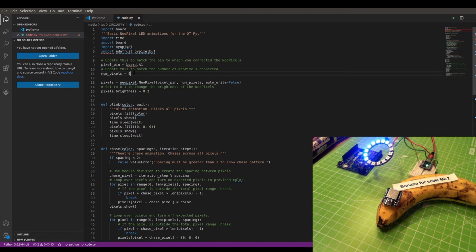So I'm going to change that back to 16, and then save it, and it will instantly work. Okay, so what else can I do? I can change brightness. I'm going to put brightness to 0.5.